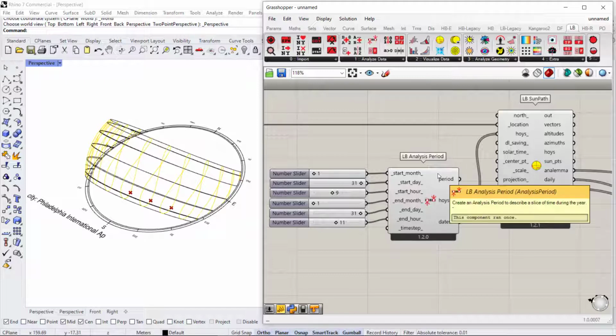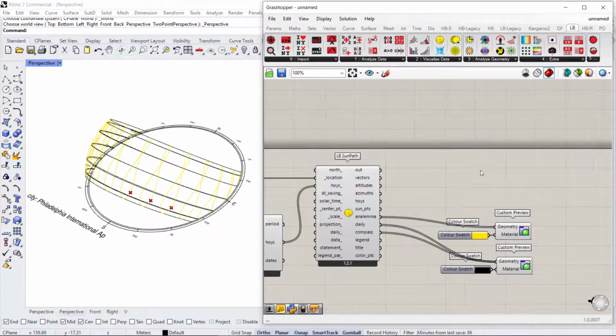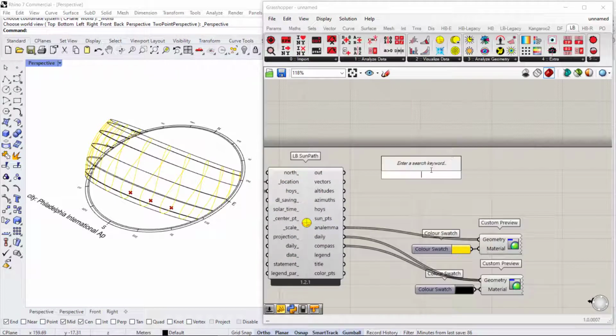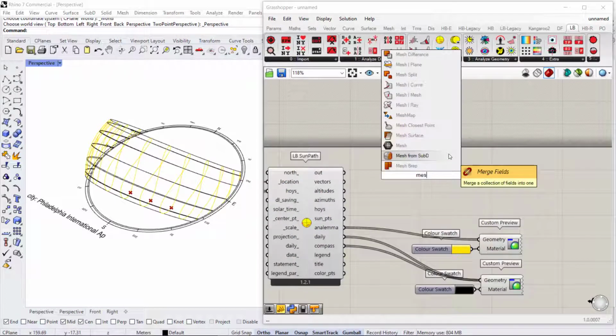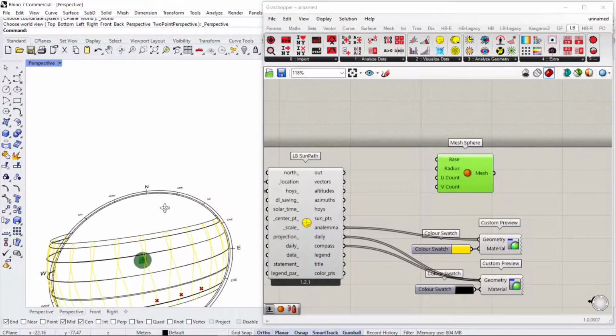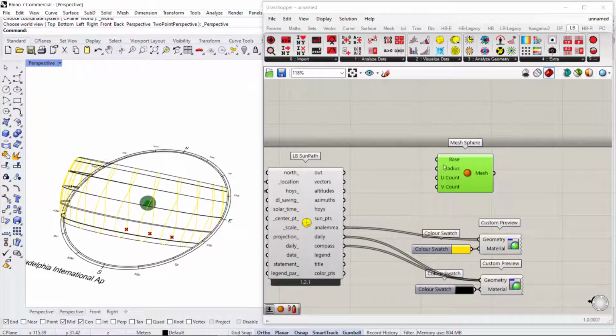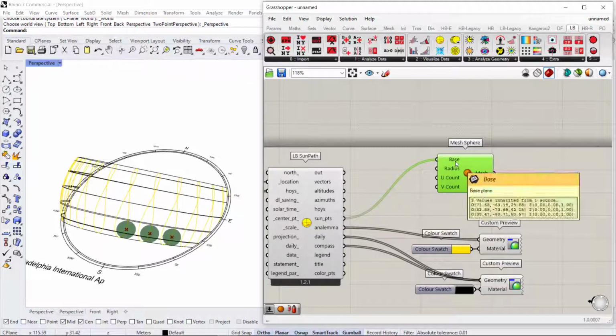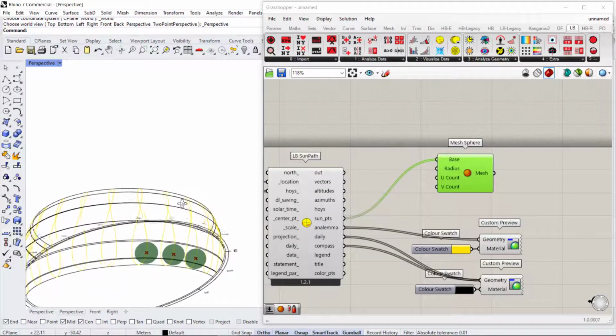If you want to visualize those as spheres, we need to actually add a script to do that. So the first thing you want to do is find the component for a mesh sphere, and drop that into the canvas. And anytime you add this component, it's going to go to the 0, 0 spot. So in order to identify the base point that you want to use, you're going to take the output for sun points and connect it to the base. So you can see it automatically moved those spheres.